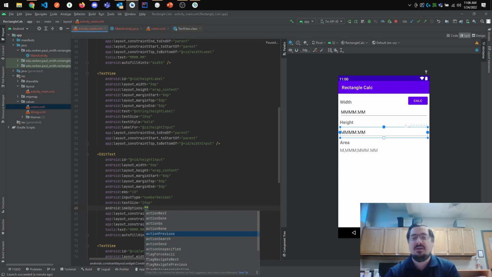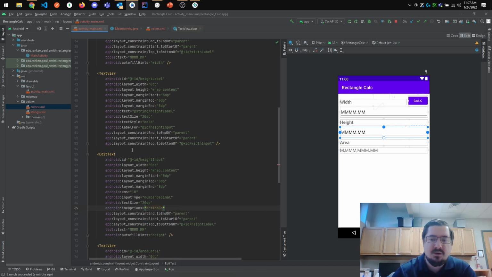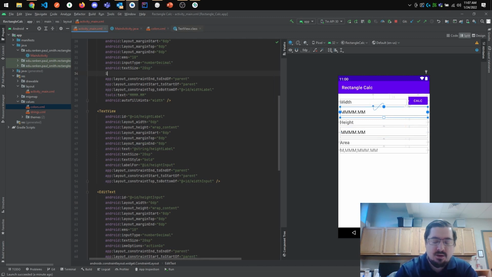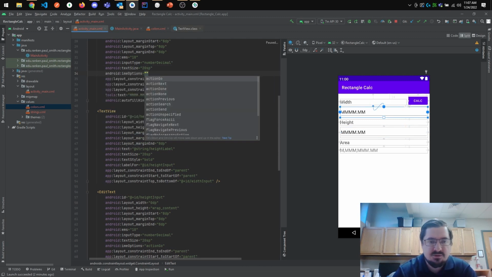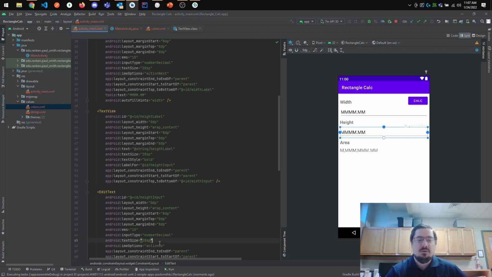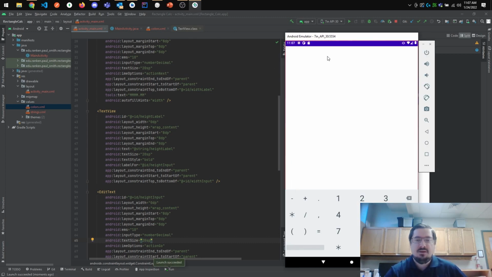Oftentimes I find it helpful to go ahead and specify these things. For instance, I might say this is action done, because this is when I submit the form. Another option I could pick here is go. So maybe let's try go. Let's see what happens when I put in go here. And for the first one, I'm going to set the imeOptions to next. So the next key should appear on the width, and the go button should appear on the height.